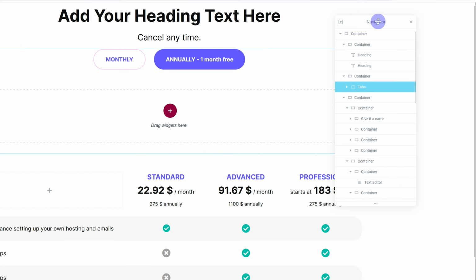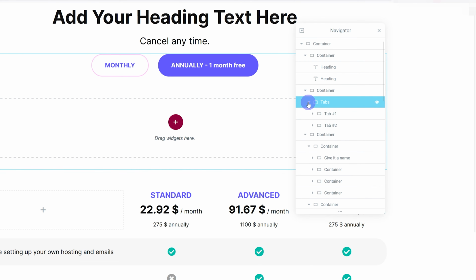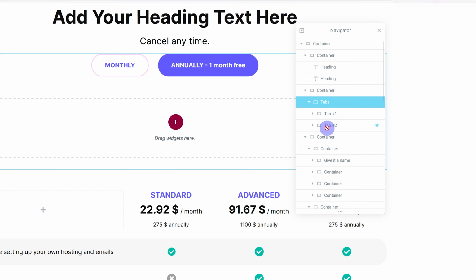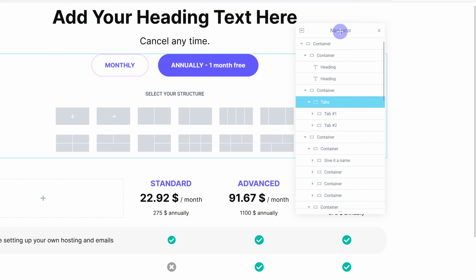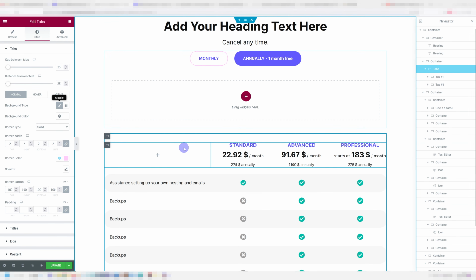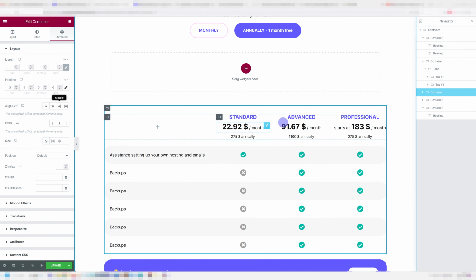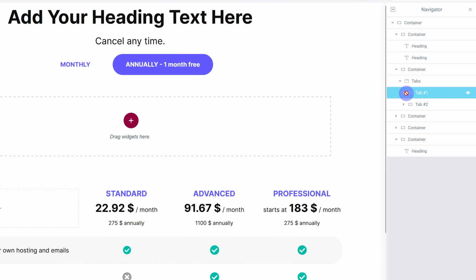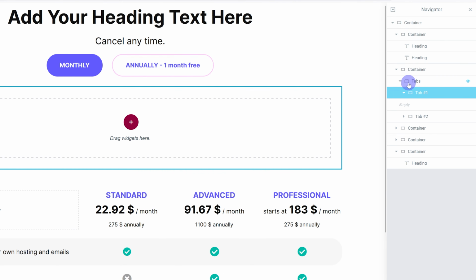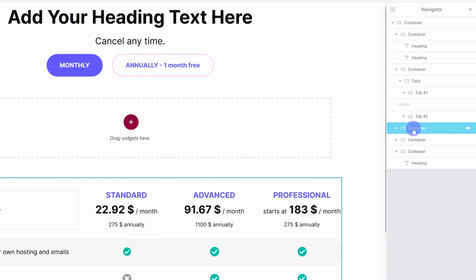Now, if we go into my navigator, you're going to see tabs over here, and you're going to see tab 1 and tab 2. They basically work like normal containers, like nested containers. As you can see, we can add in our content over here. But we already have our content, so how do we do that? We're going to go into our container that has all of these pricings and features and all of that stuff. And we're going to just go ahead and open the tab 1. Open this up. And we're just going to go ahead and drag it in.